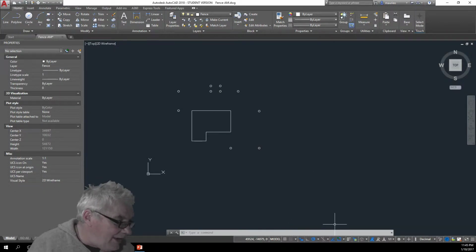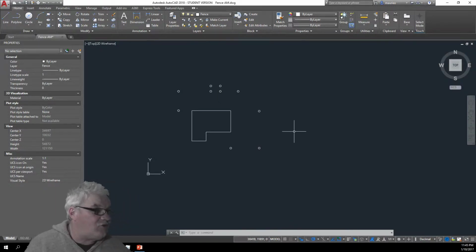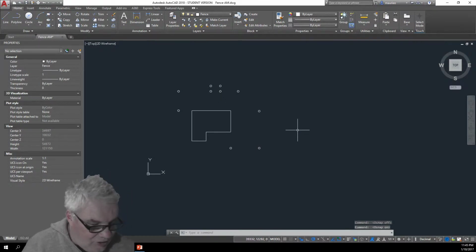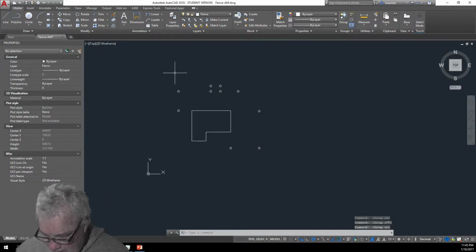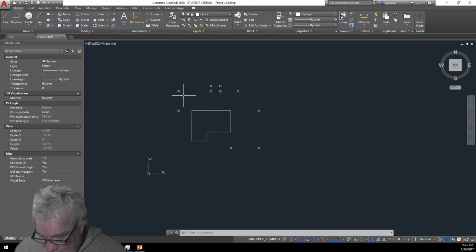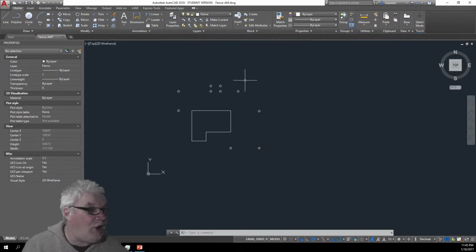The object snap there, if we look at the tooltip, F3 can toggle it on and off. If we push F3, that turns it on and off, and you can see it toggling on and off as I push the F3. Then start the line command and draw a fence from one corner of the house through each of the fence posts, the small circles provided in the drawing, to the other corner of the house as shown.